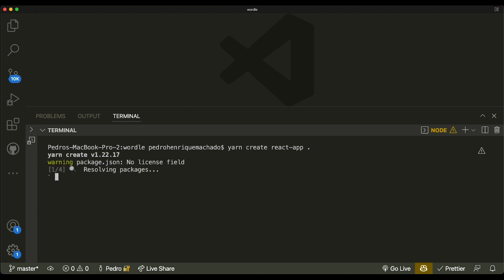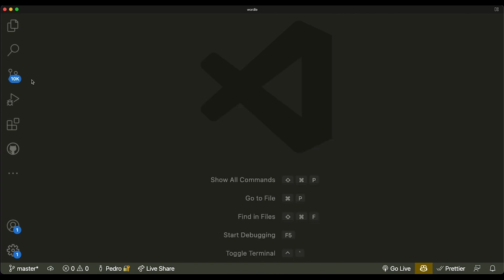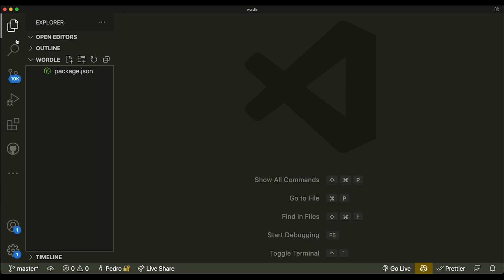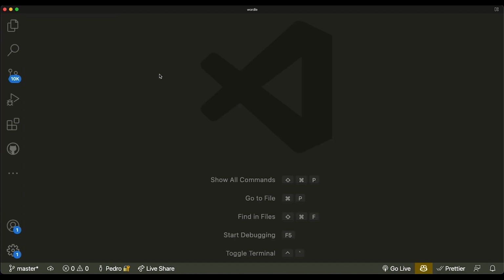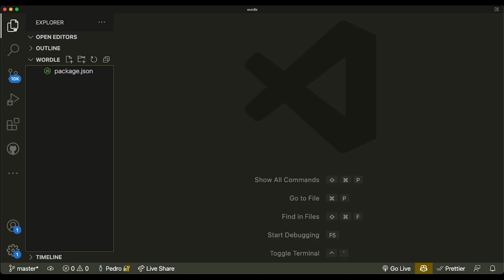And I'm going to put a dot to say that I want to create it inside of this folder, and it's going to start generating all of the packages that we need for this project. I'm not going to be using any external library. Everything will be done with pure React, just the core React that comes with Create React App. So keep that in mind while we're building the project.